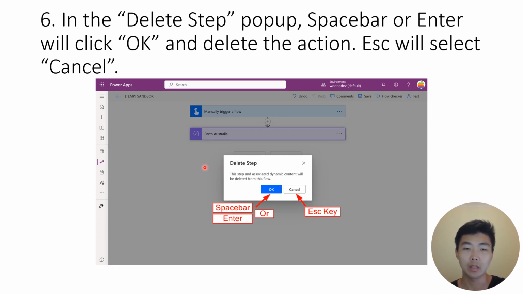In the delete step menu pop-up, if you have selected the delete button, you can either hit spacebar or enter because it's been selected and it'll delete right away. Otherwise, you can hit escape to close out the menu and it'll finish saving.